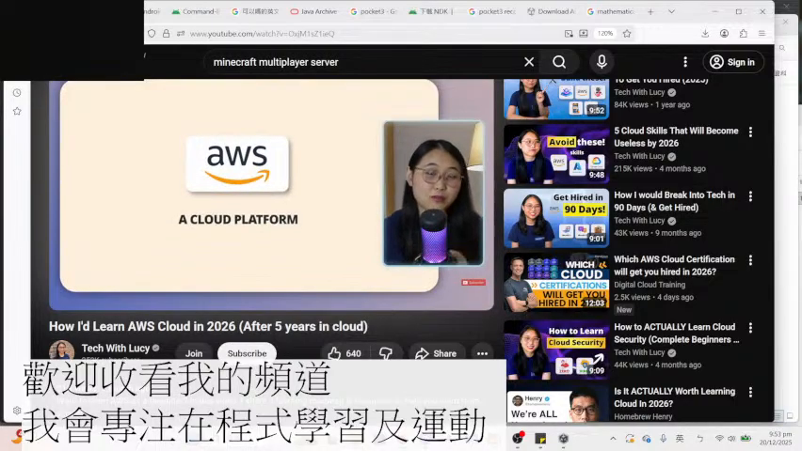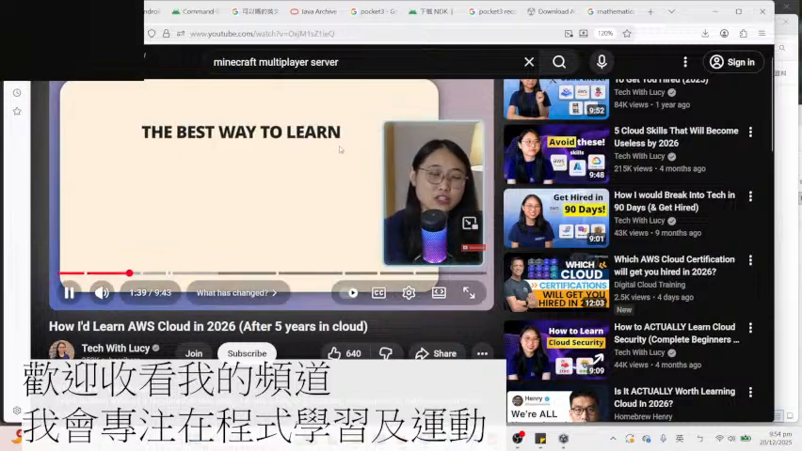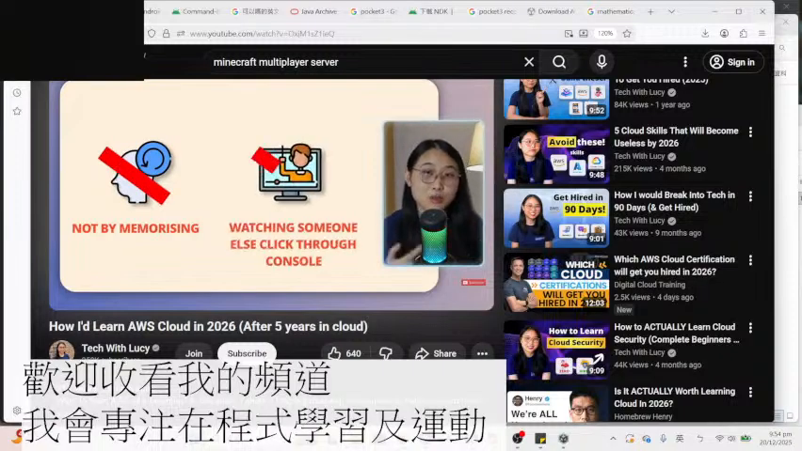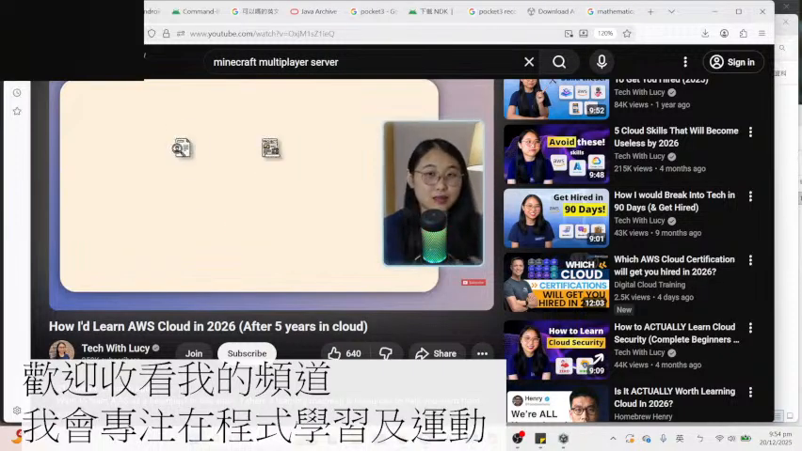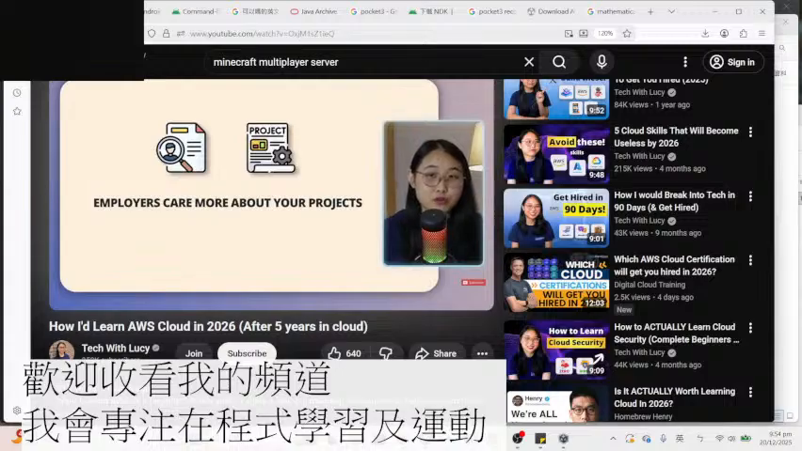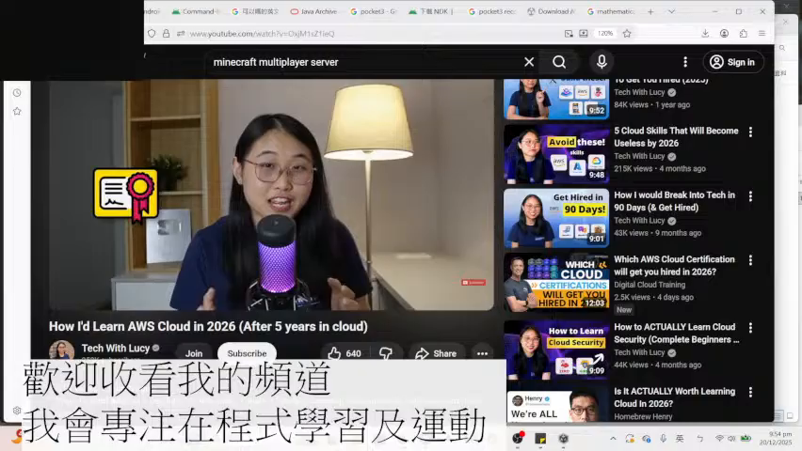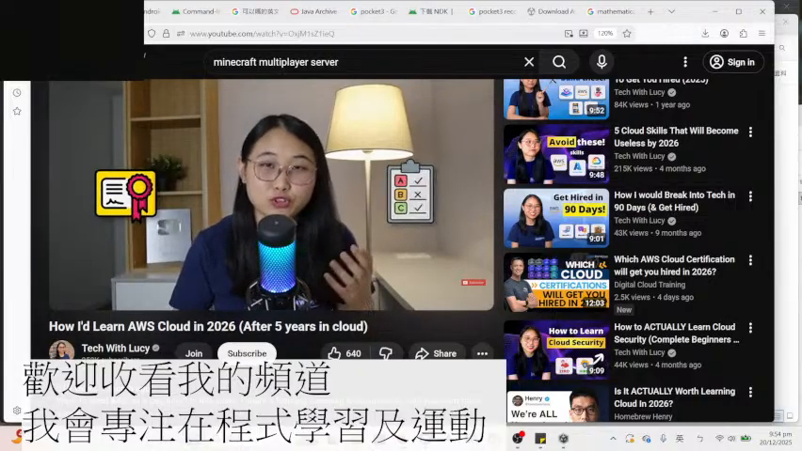AWS is a cloud platform. It's not a dictionary, it's not a bunch of theoretical concepts. And so the best way to learn it is by building hands-on projects, not by memorizing service definitions or by watching someone else click through the console. Employers these days also care more about your projects than the certifications you have on your resume, because they also know that certifications at the end of the day are just multiple choice quizzes.